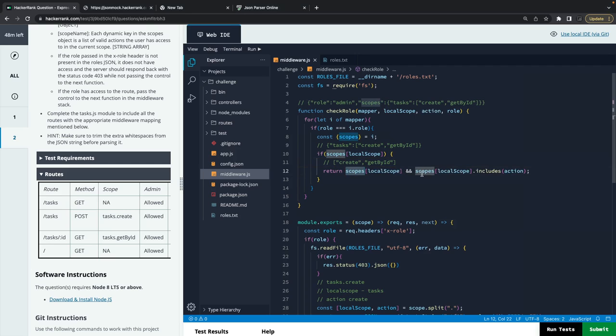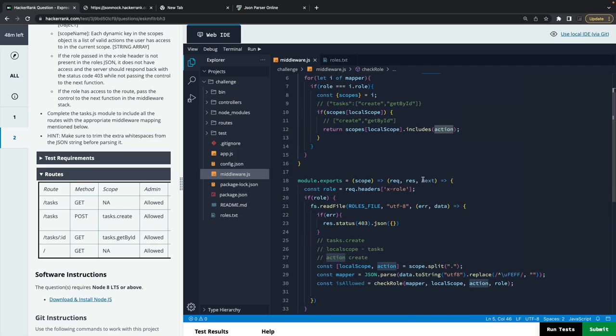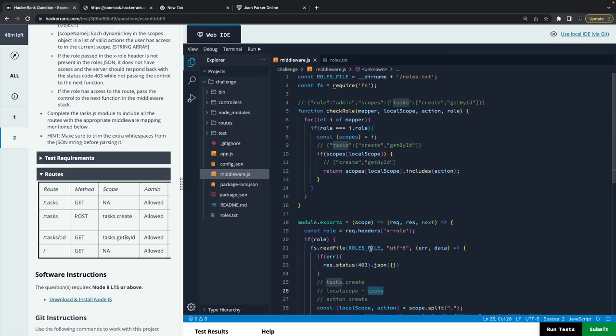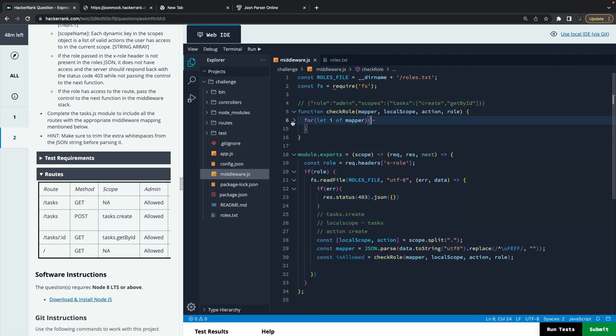First of all, this value is already there. I just need to check with the includes property whether it includes the action or not. Say you are passing create. Based on this, we check whether the action is there, because this is the scope you are passing in this middleware function, which is action.create. So action is create, local scope is tasks. Inside the scopes, we got the local scopes object, which is create, and this array. The variable names could be better. Then I'm just checking this array, and that's it. If this matches, then we are good.